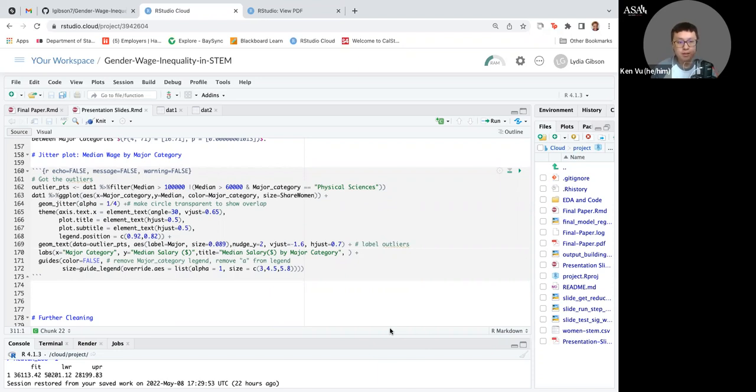And then starting on line 163, I generated a ggplot, a jitter plot, where my x-axis is the major category, y is the median, and the color coding for the data points is based on the major category. The size of the data points is affected by the share of women, which is the statistic of the proportion of women for each major. And then in line 164, I created a jitter plot, and I set the alpha equal to 1/4 in order to make it transparent. That way you could see where the salaries overlap for each of the data points.